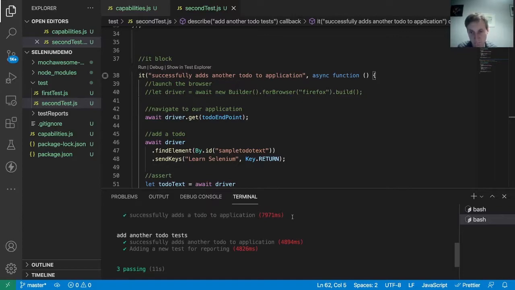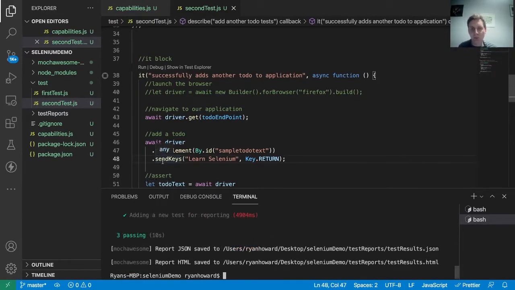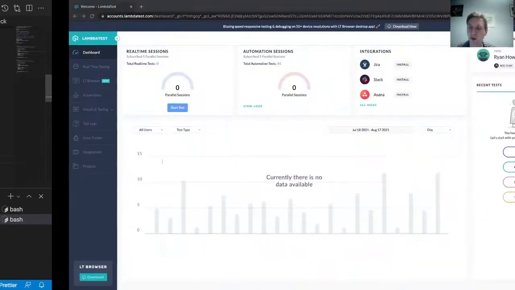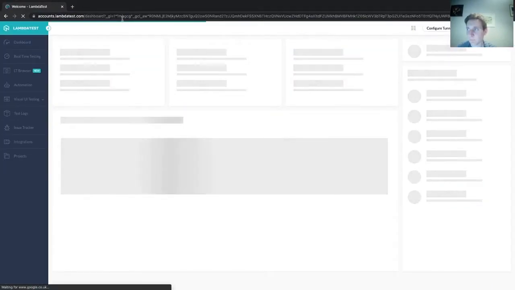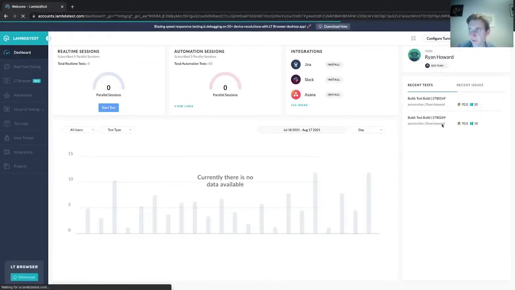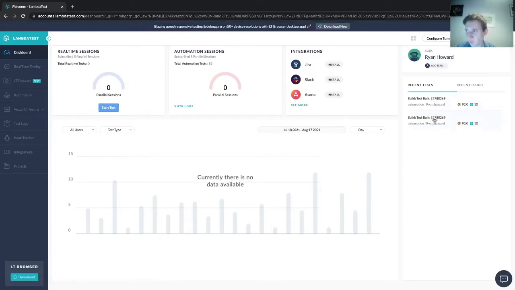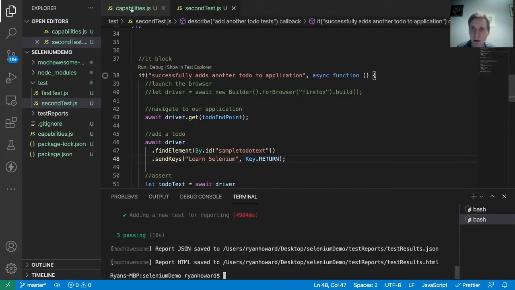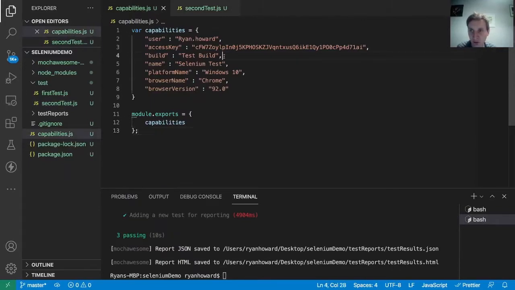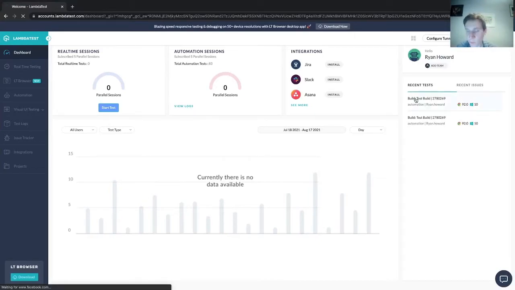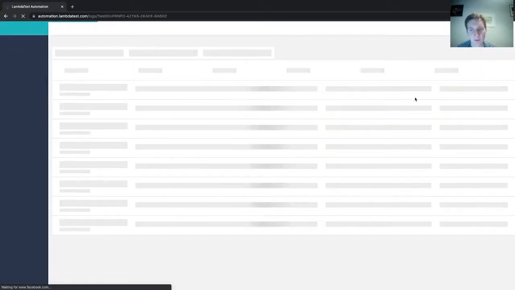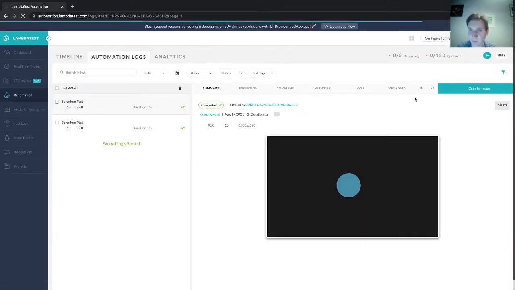So to see what's actually happened, we can head over to the LambdaTest dashboard and have a look. If I just refresh this now, you see on this recent test section, we have 2 tests, and the build is called test build. And if you remember, that's what we had detailed as our test build in our capabilities. If I click on one of these, I can then get a little bit more detail.